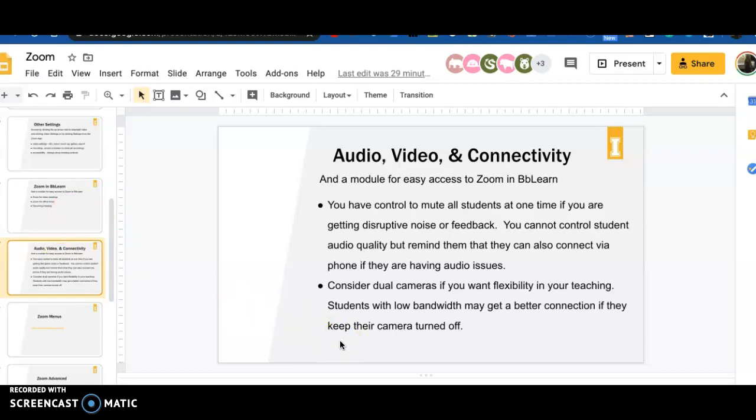Also, another possibility with video is there is a dual camera option within Zoom. I'll show you that, but it's something that you might want to consider if you want some flexibility in your teaching. Some instructors use a camera that is facing them at one point, but then they have another camera that's on a whiteboard or on a doc cam or something like that. So there is that option.